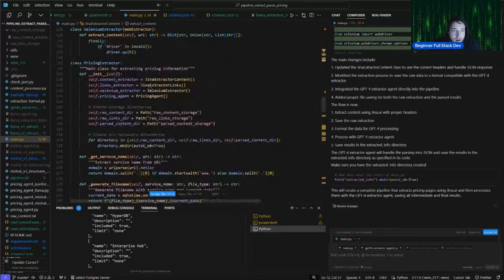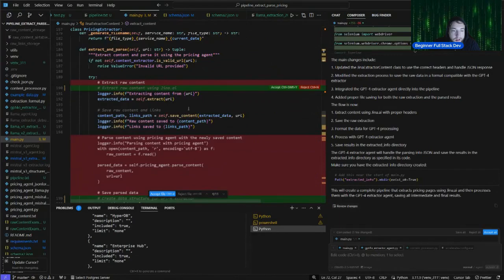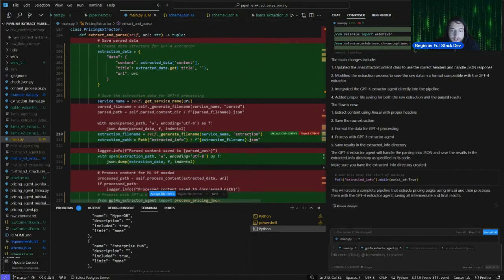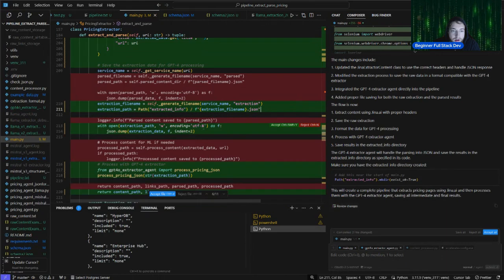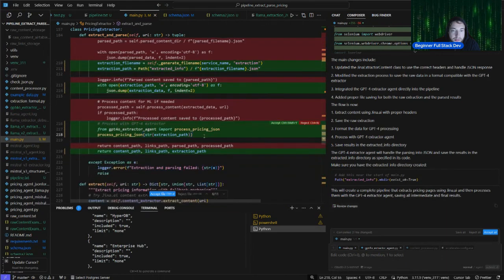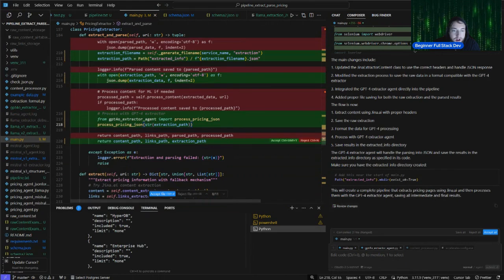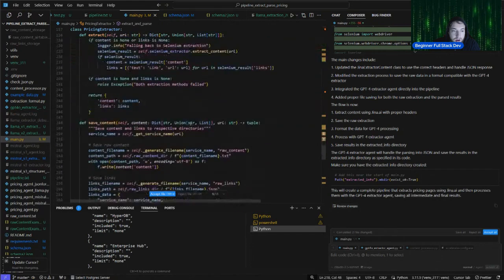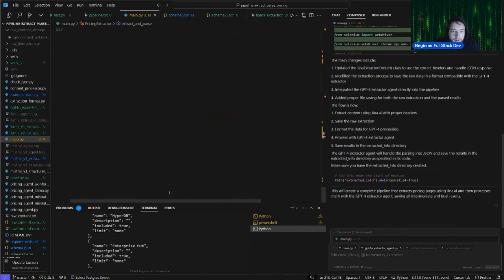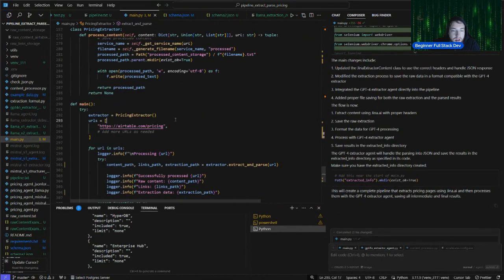And nothing changes here. So we have our extracted data, generate file name, service name, extraction. Then it's going to dump the JSON and then process the pricing JSON, and return our extracted content path. Okay, cool. Extract, save content, doesn't matter. Extraction data. All right, let's just accept this. Let's see how this works.